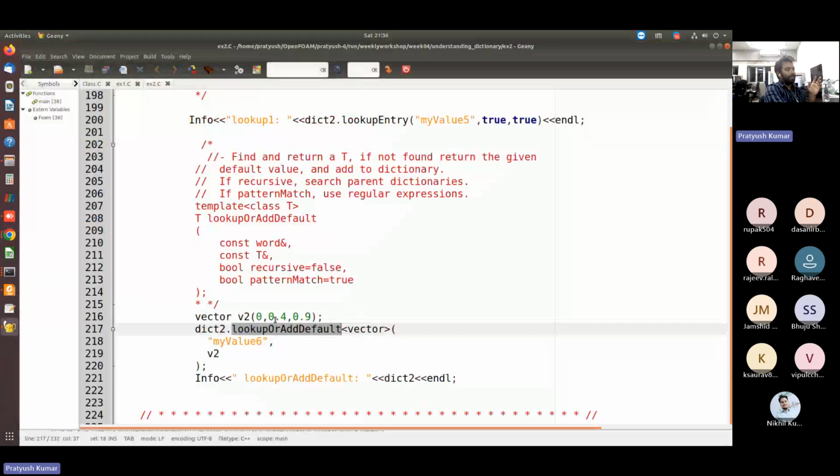Here we are taking a vector. A vector has three directions, so I am taking three components of the vector v2. Now I am trying to either find this value or add this value. Lookup or default means that if this vector is not there, then you add this vector into the given dictionary. Otherwise, if this vector is already available, then you don't need to do any operation here.